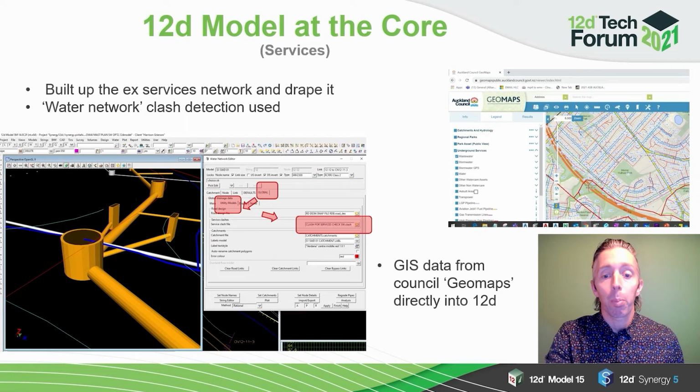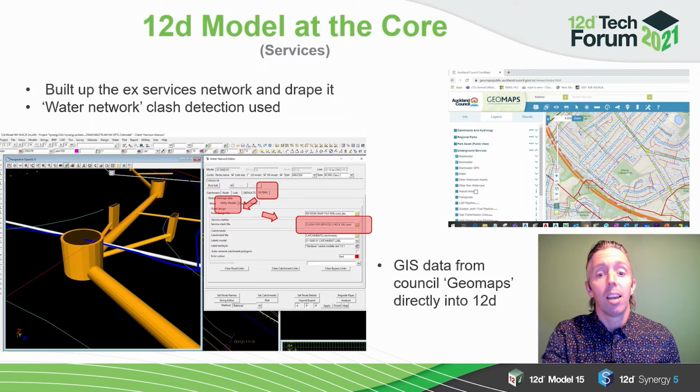In the Water Network Editor, we also use the clash detection under the Global tab to ensure that stormwater and sewer pipes in particular have no issues.